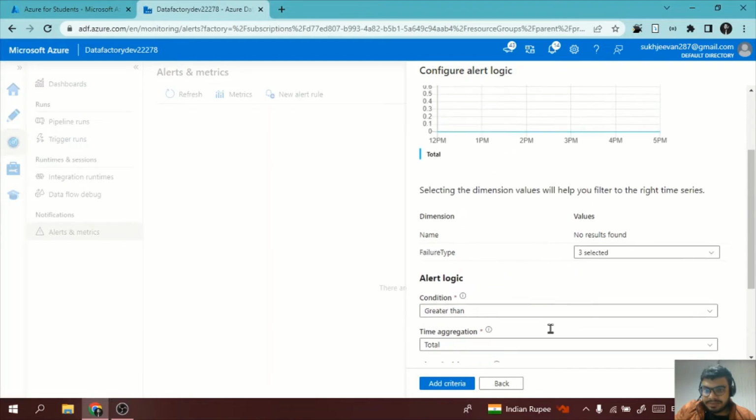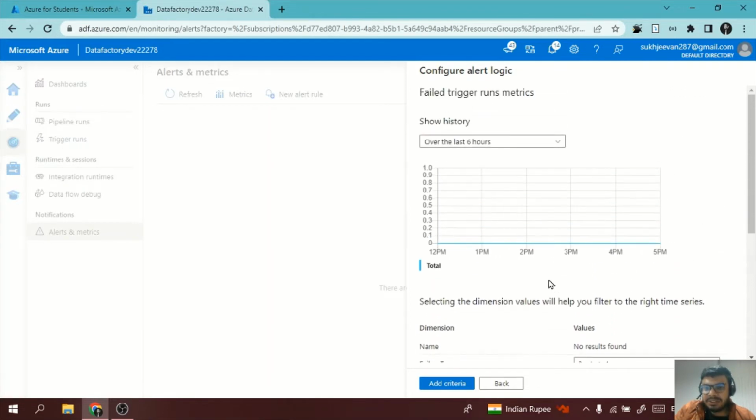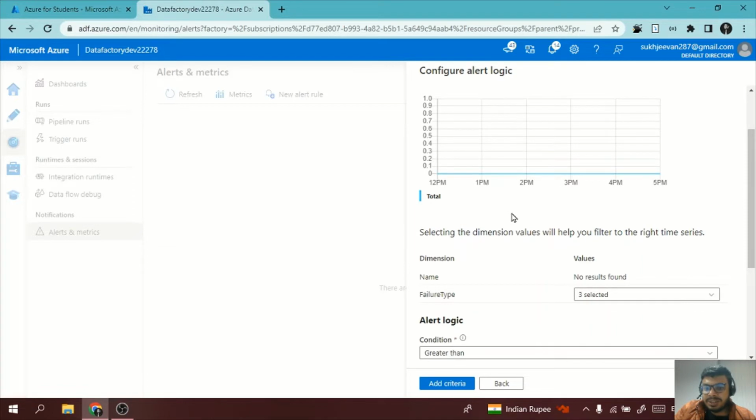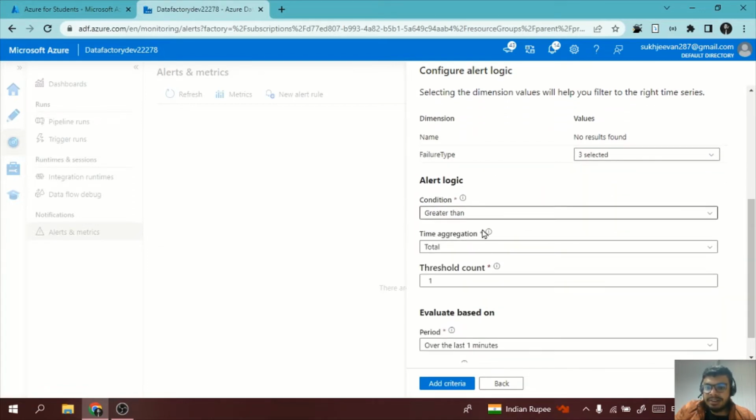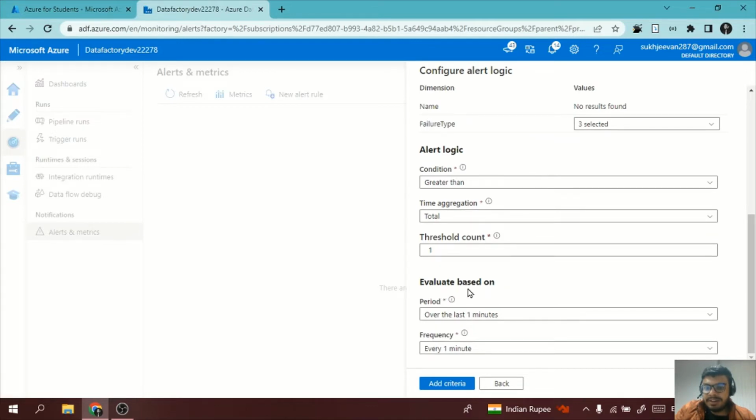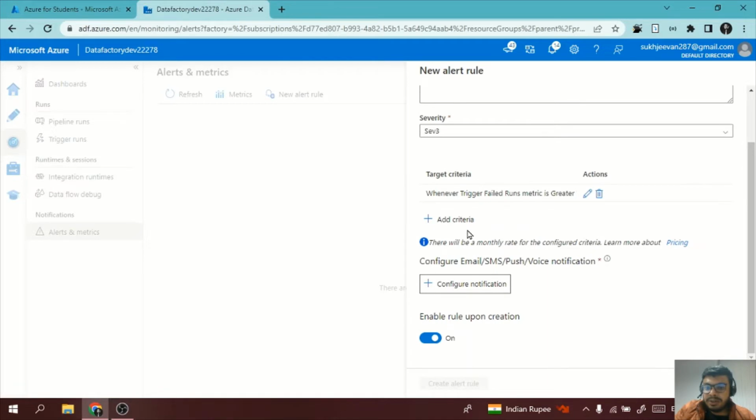All right, now let me just show you again. What it is doing is, we have given a dimension, we have selected the type of failure, we have given the alert logic, we have given evaluation based on this, and we will add this criteria. Now we can add multiple criteria also. You can do that by clicking on plus.